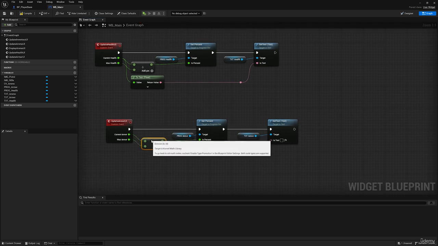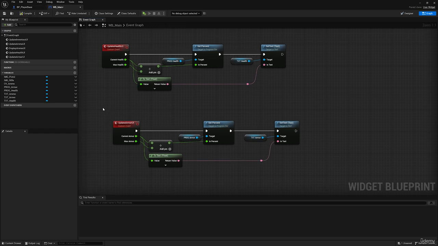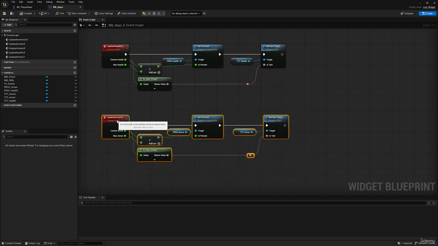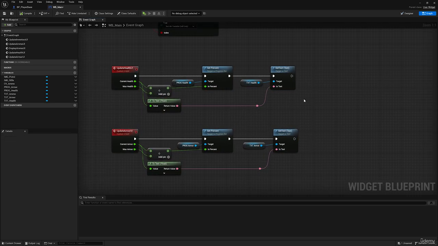Let's do the same thing over here. So let us drag this current armor, plug it in, and just like that. So that is now finished. Okay, so that was it. So this is updating now the armor. And this one is updating the health. And let us continue in the next one.